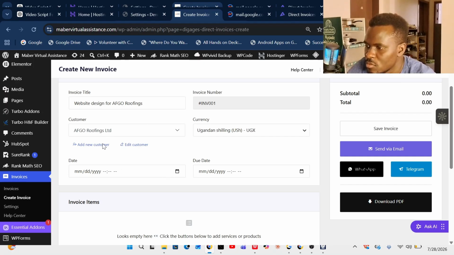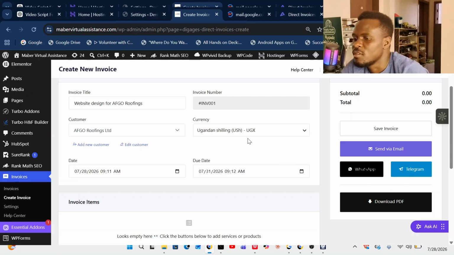Date. Today is 28. Yes. And due date, when you want the payment to be made, or when you want to notify the customer. The due date is when you want the customer to be notified that the last day for him or her to pay the money. Due date.